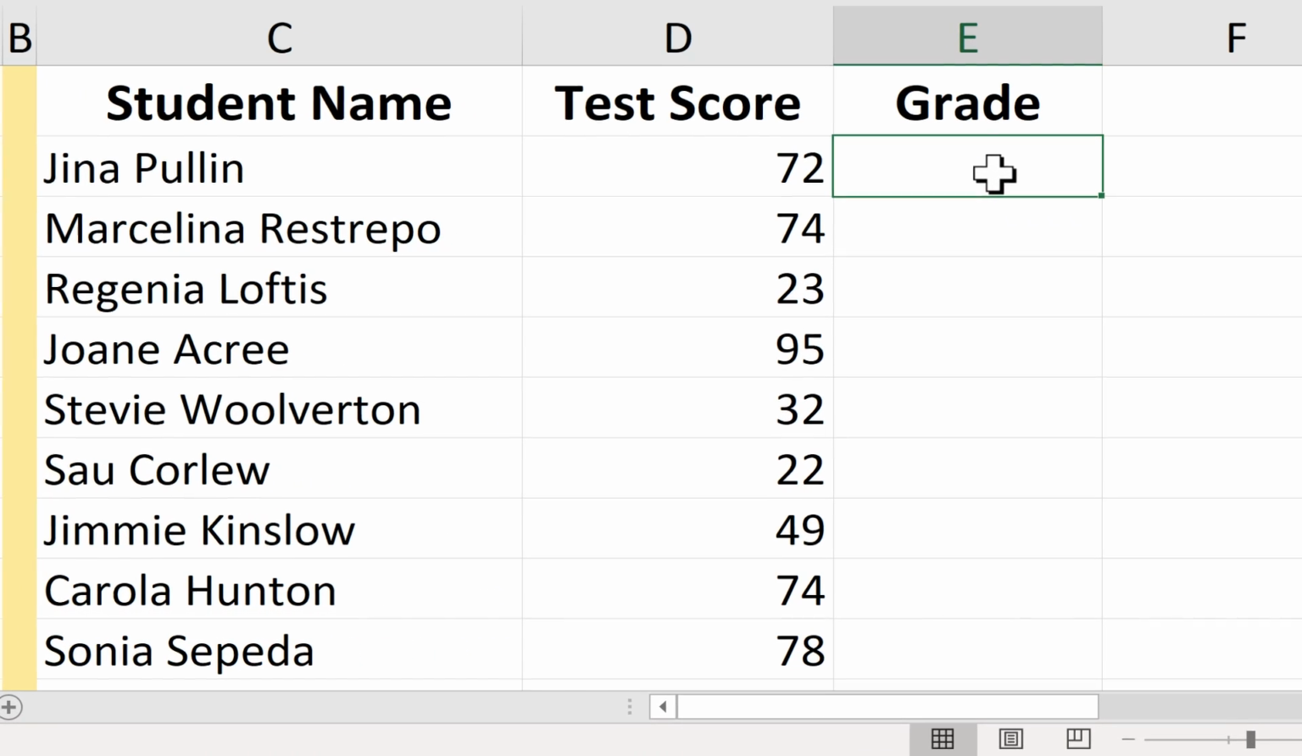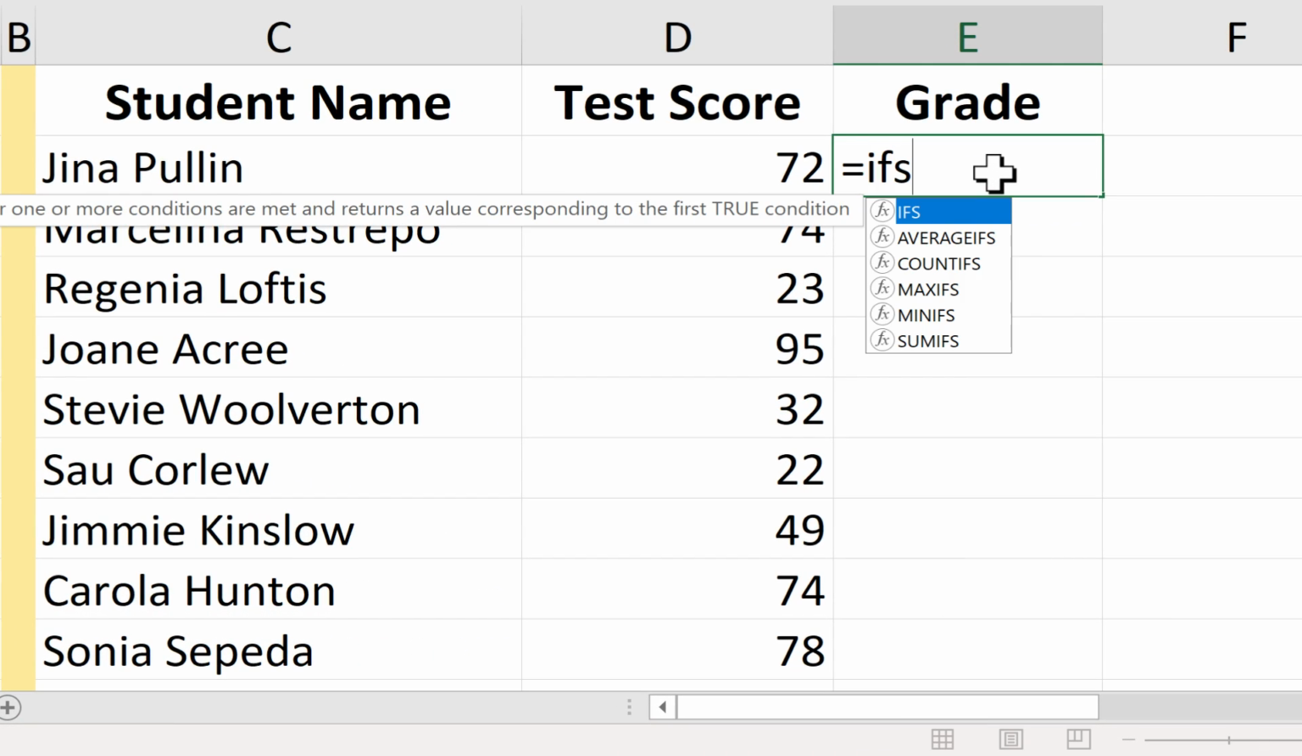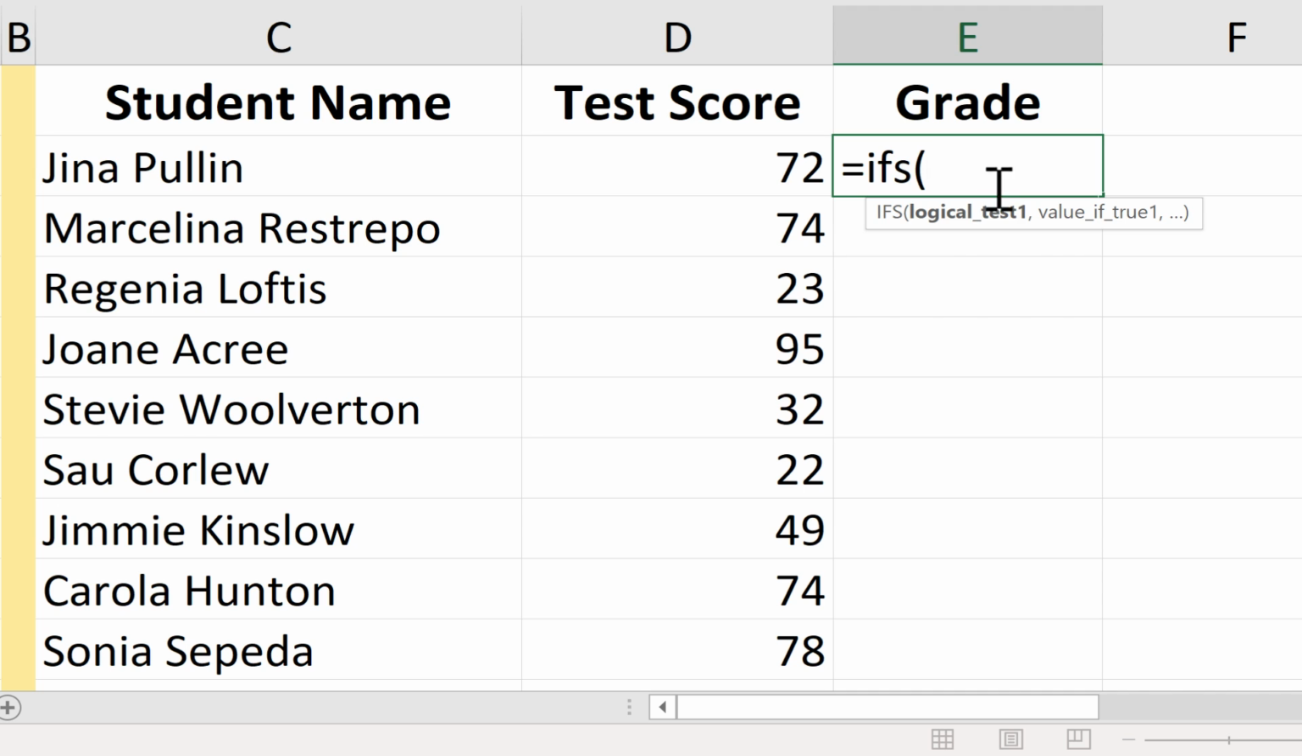So I clicked on cell E2, equals IFS, left parenthesis. And you can see, again, I get some help text. It wants a logical test, and then comma, value if true, comma, etc.